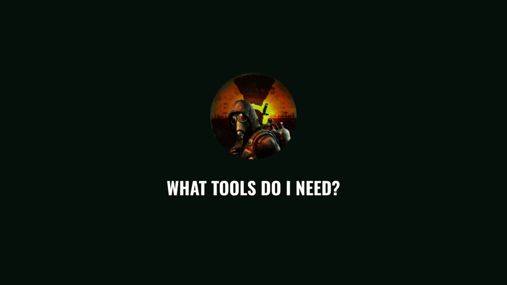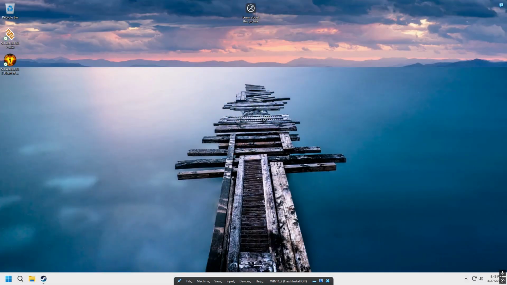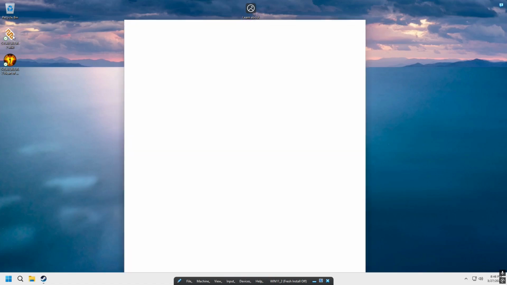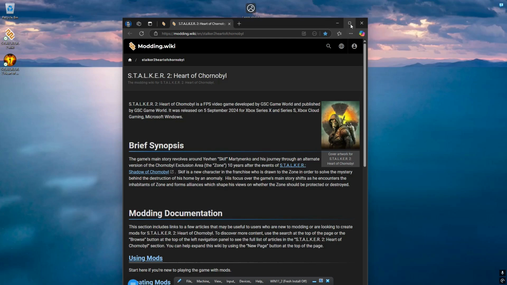So now we're at the point where we're actually going to start downloading and setting up your modding environment. The first tool that's going to be the most widely used across all of the different types of mods that you could make for Stalker 2 or the Unreal Engine is FModel. And FModel is highly, highly recommended.